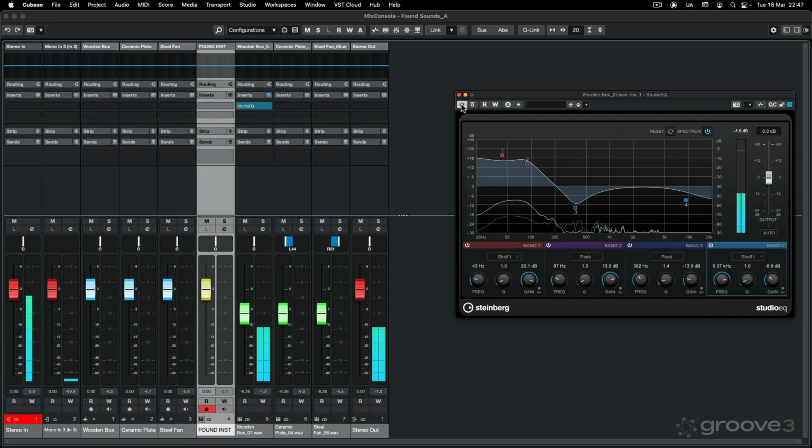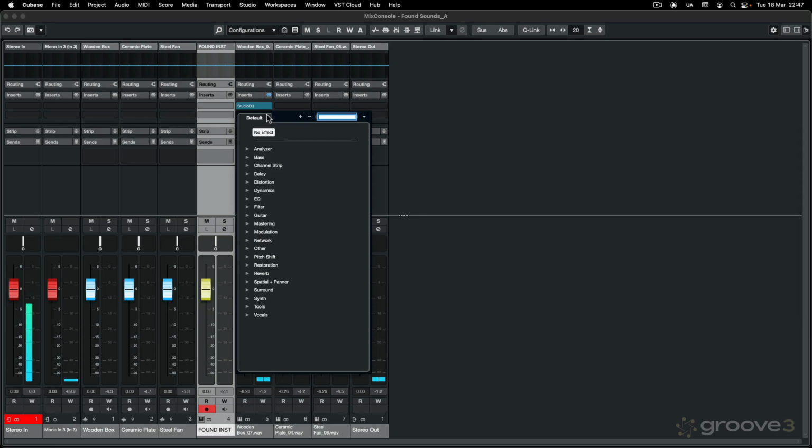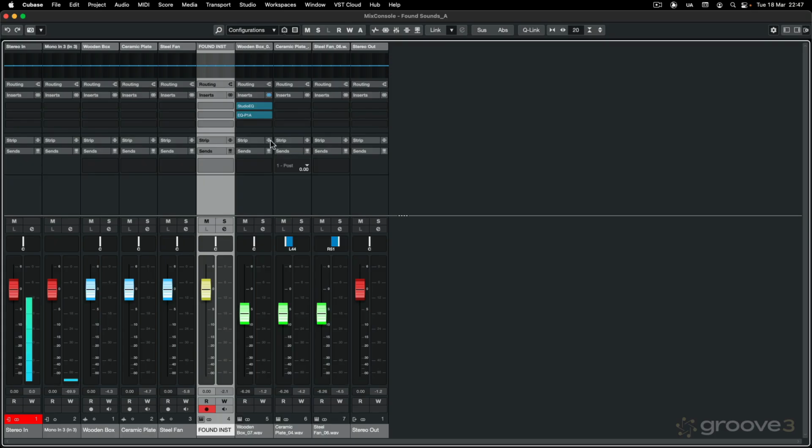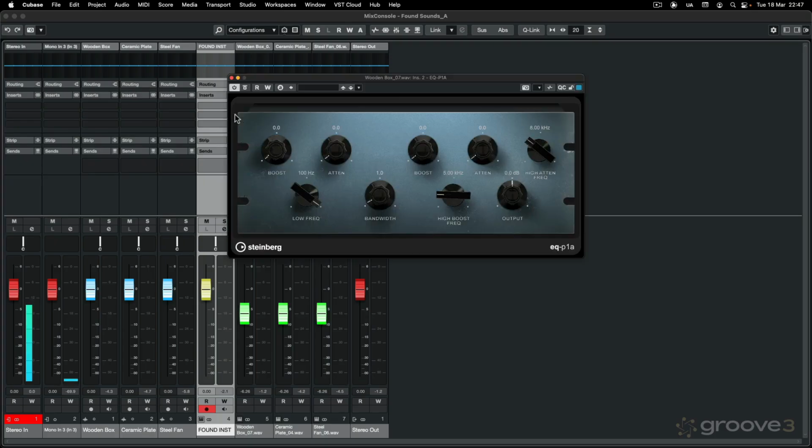To further enhance this, I want to add another EQ chained after this. And this is going to be in the form of the EQ P1A. So this is an EQ that emulates a Pultec style EQ. And how it works is you do boosts at a frequency and at the same time you do some attenuations. So I just want a bit more low end coming there. I just want to add a bit more snap at about 5K.